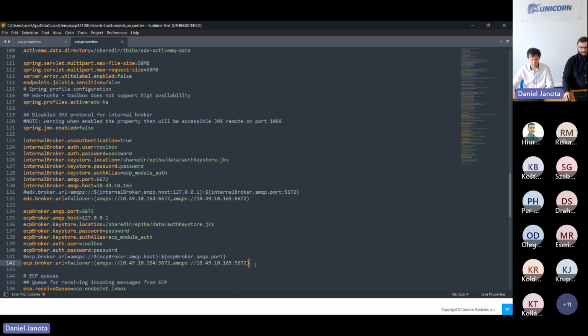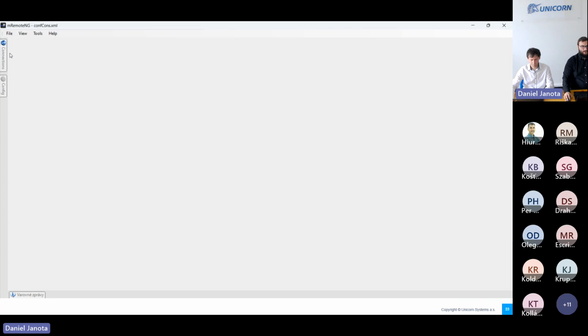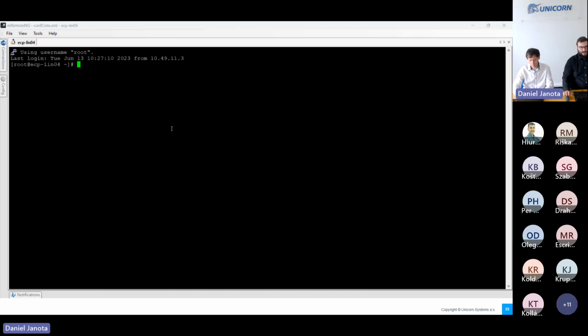Right now we can maybe check the status of the nodes, which one is master and which one is not, to show you that only the one node is running the internal broker. So I will connect to the server of the first node, and by netstat, I will grep 72. We can see that there is used port 6672, which is currently configured for EDX toolbox. So on this server, the EDX toolbox node is master, and therefore its internal broker is currently running.